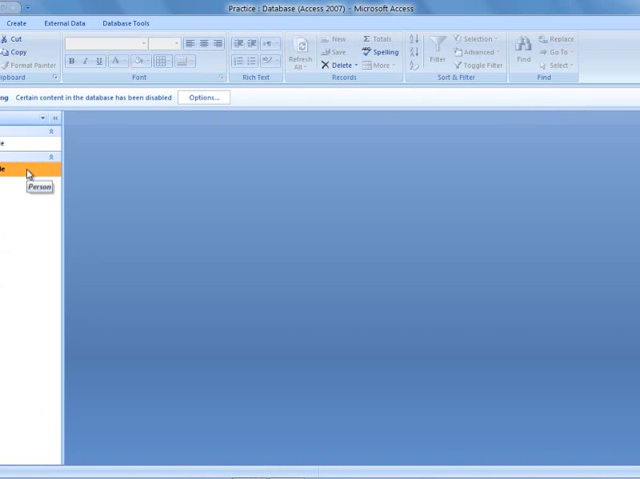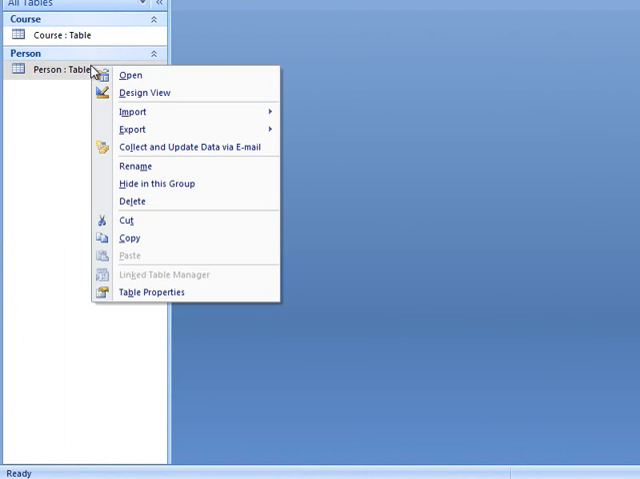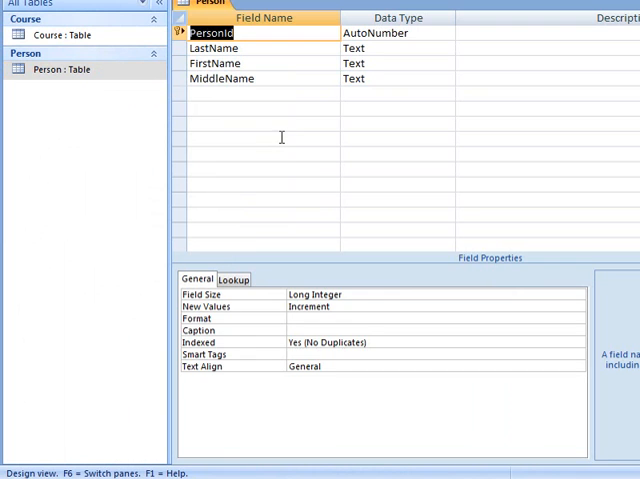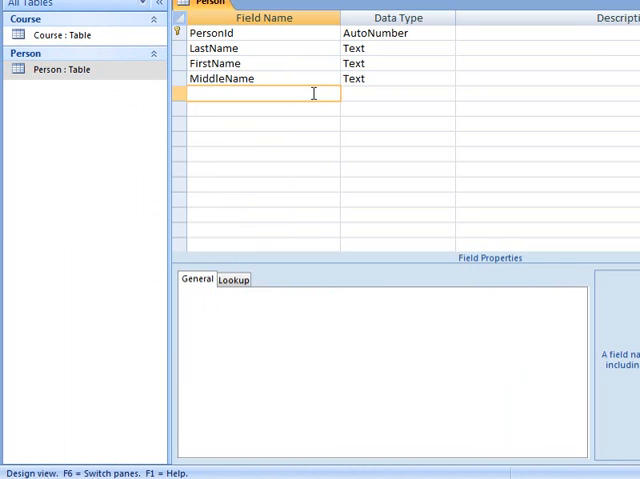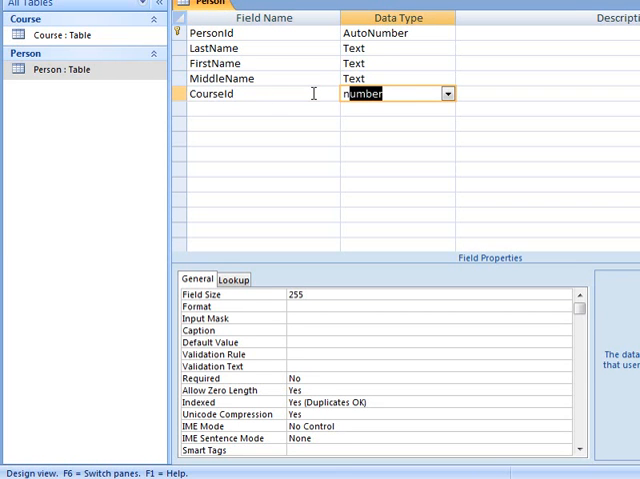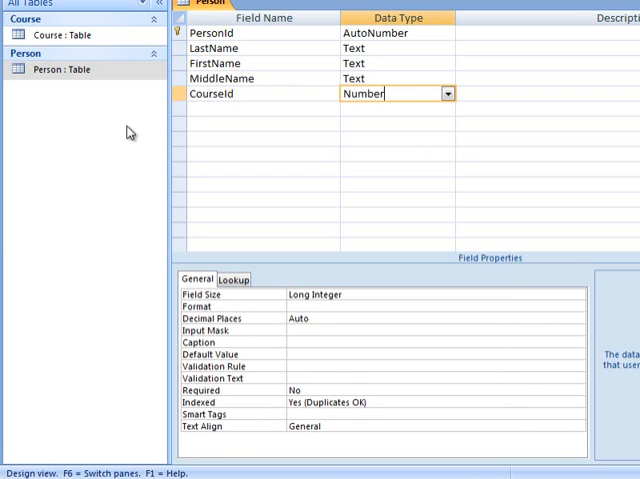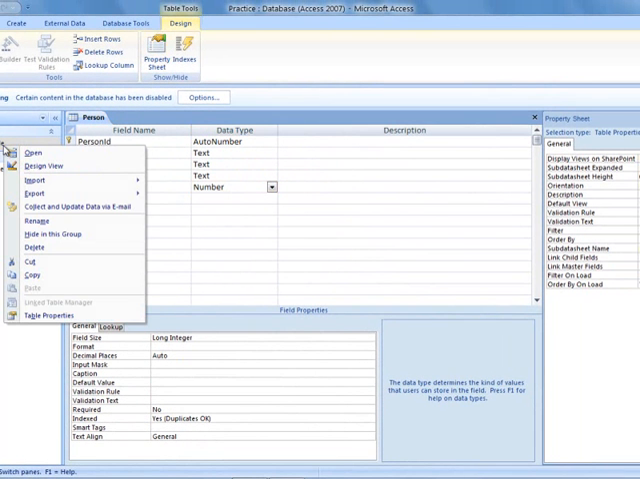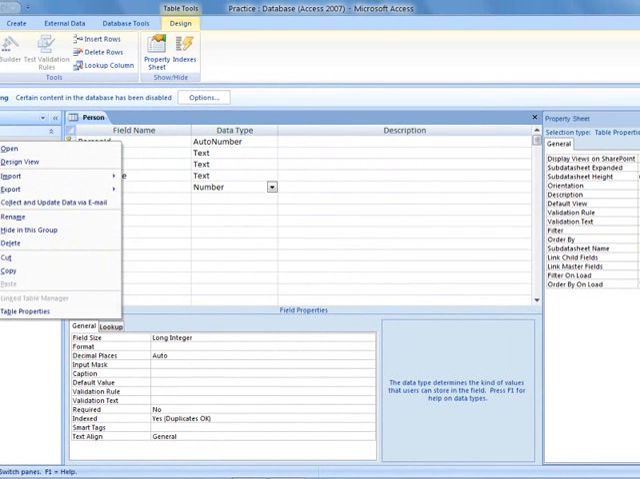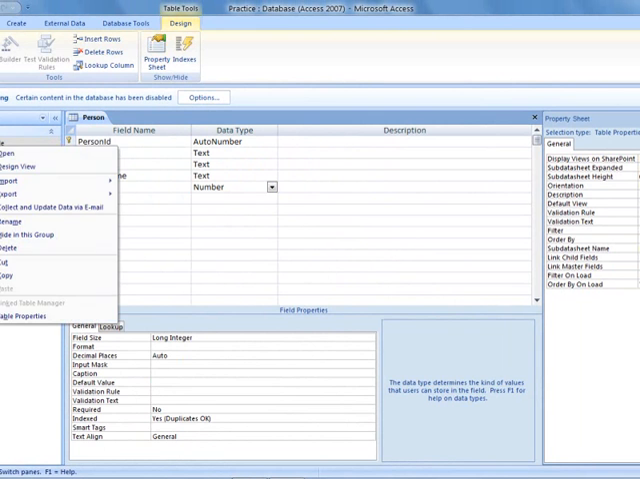So we have some changes to make on a table person. So let's go to design view and add the foreign key, which is the course ID, number, then save. Next, let's right click this course table and open.